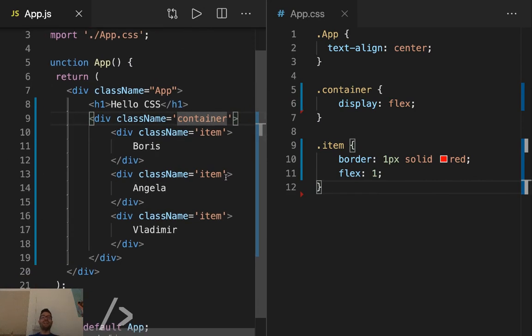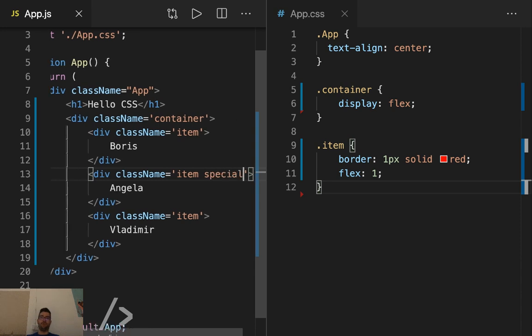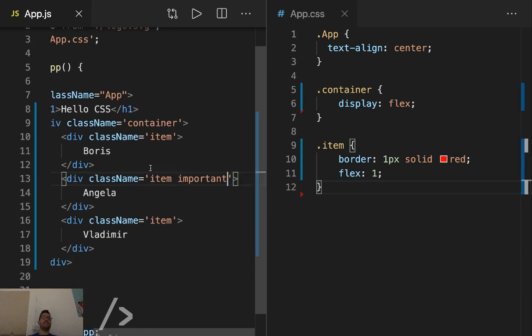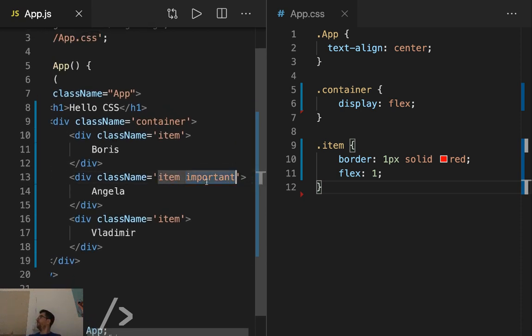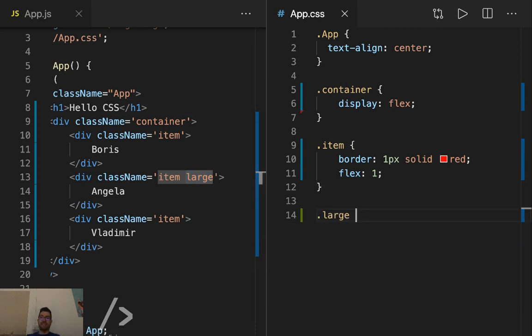Well, we can add a new class to Angela. Let me call it special or large or important, I don't mind. Just add a new class. Let me call it large. And then what? Well, then I can type dot large. What should I type here? 2, for instance. So now the question is, how many virtual columns do we have?